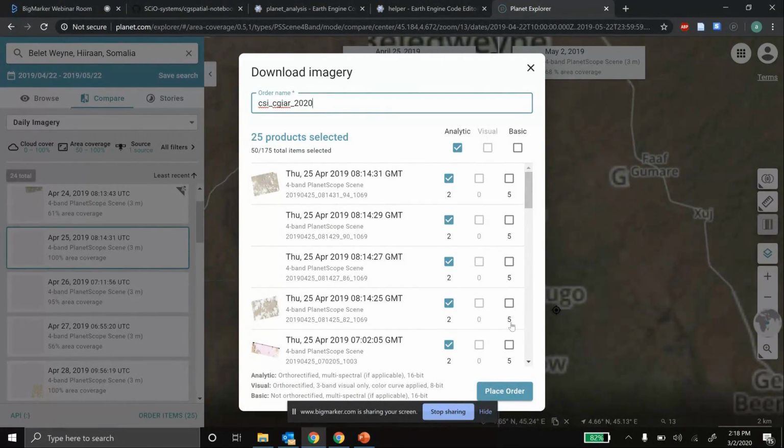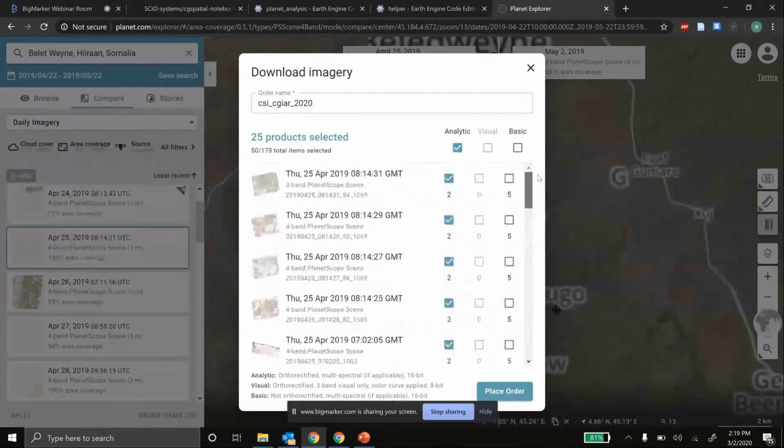Then, if you remember, we talked about item types and assets. So each individual scene is one item, and these are their different assets, whether it is analytic or visual or basic. And they belong to this four-band PlanetScope item type. So whatever the metadata is associated with this particular item type will be available for these images. So now, if you want, you can try to download one or two. I will probably try to download one of them.